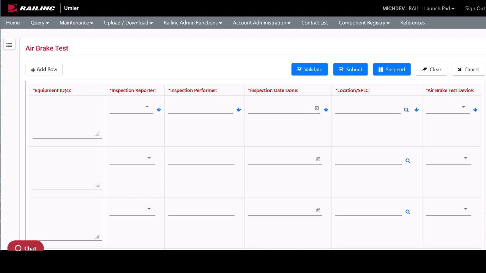In the Equipment IDs text box, enter specific values separated by spaces or commas, or enter a range of values separated by a hyphen, or enter a combination of both space and comma separated values and ranges, as in this example. And for this example, I'm going to remove the range.